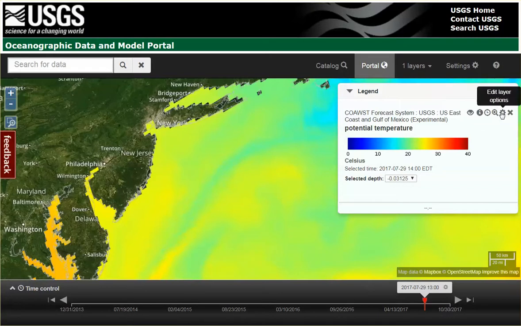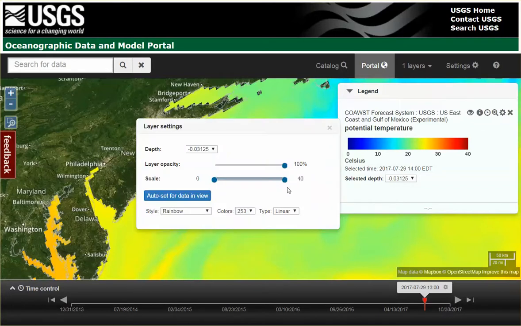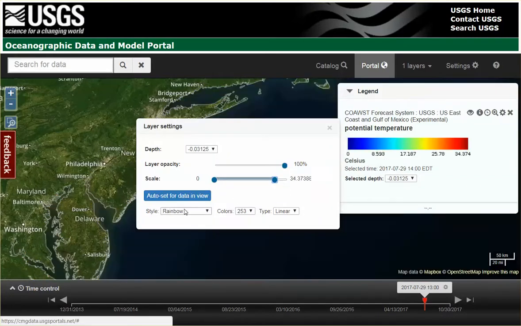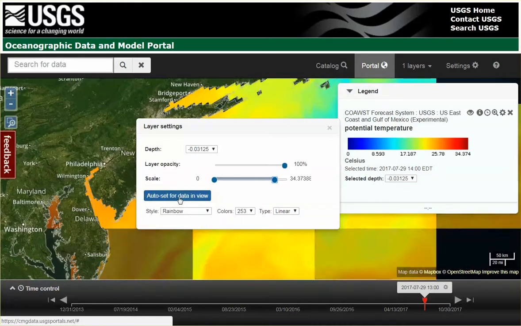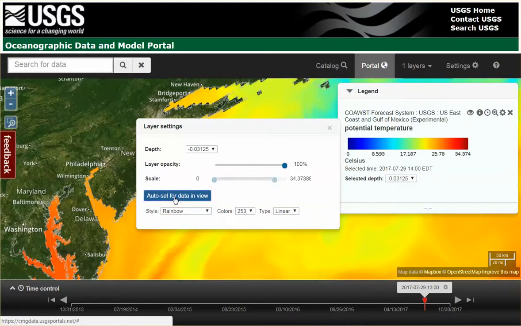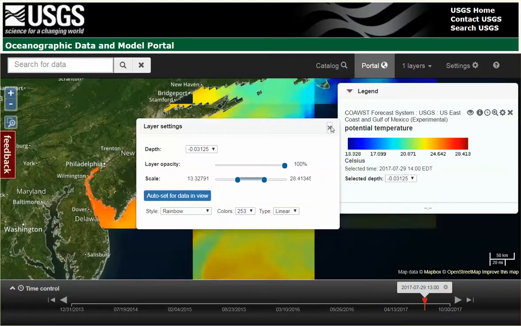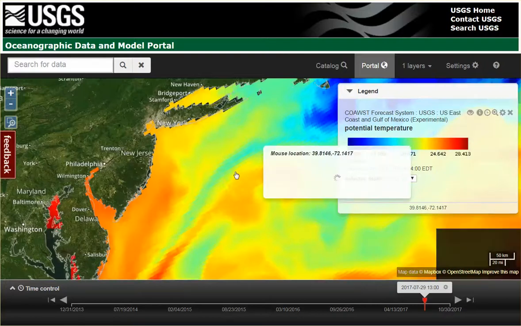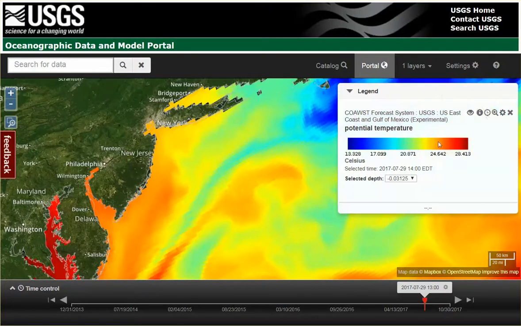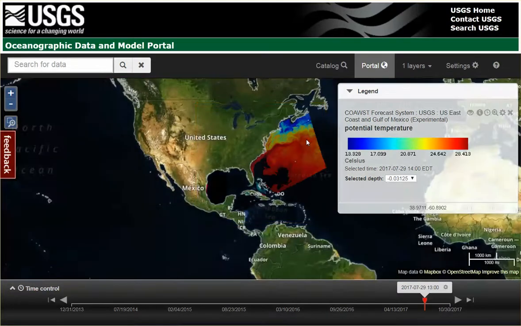We can go here to this little gear icon, and we can change the extents. Or what I usually do is I go here and I say auto set for data in view, which will map the full color range to the area that we're looking at. Okay, I'm going to use this button here to go to the full extent.